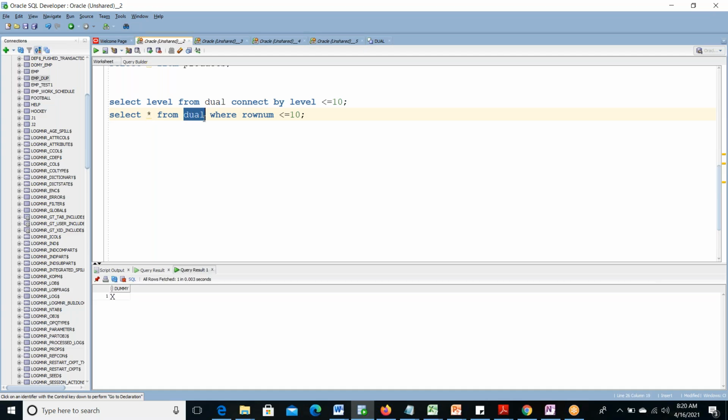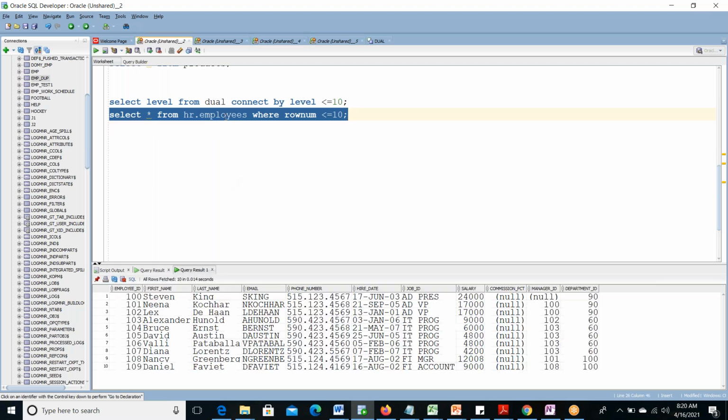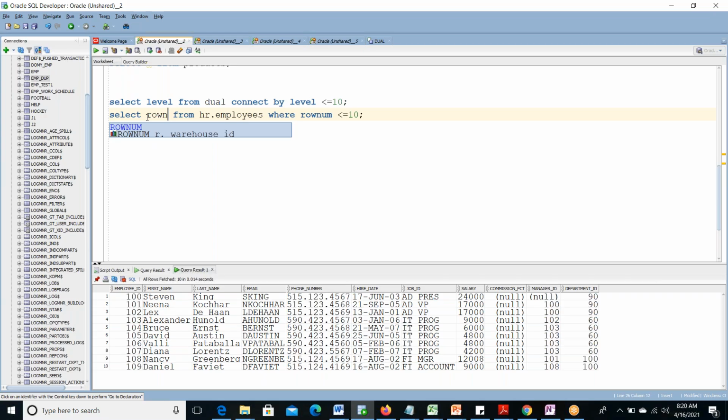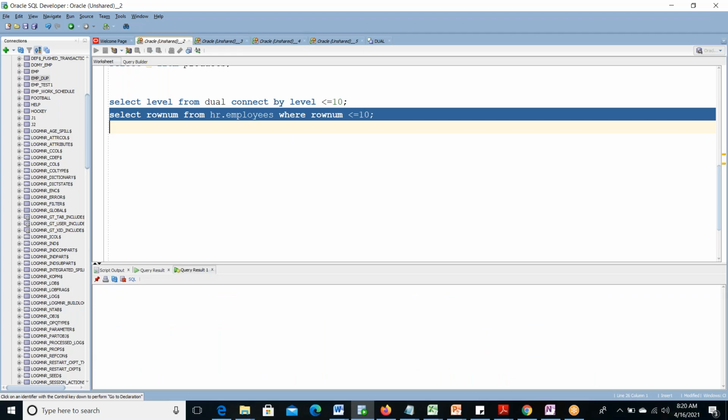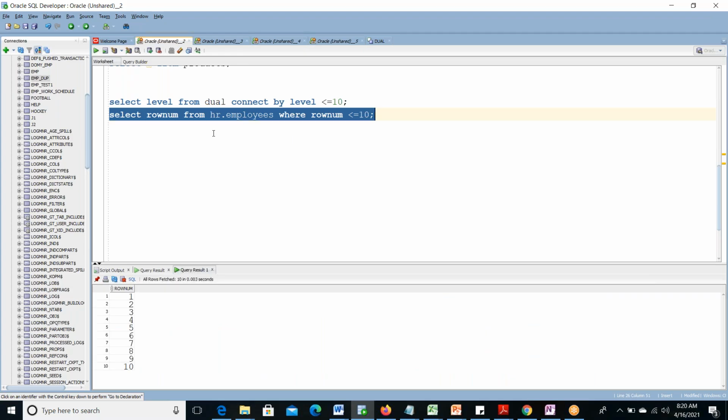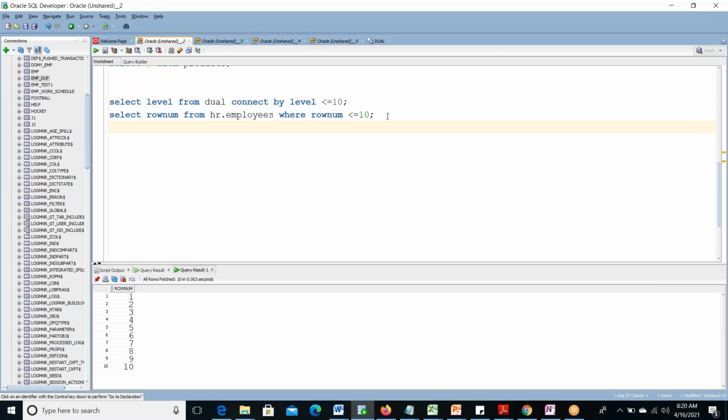What to change? Table name. Okay. Any table name we can give, suppose employees. Now here, if star you will not change, then the first 10 records it will display from the employees table. So here what to give? Select row num. Okay, 1 to 10. Now another approach, can you try?